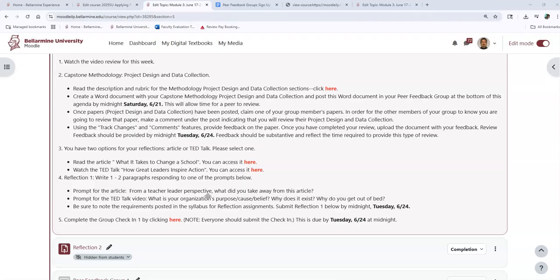Number 4 is the 2 prompts that you have, and if you read the article, I'd like for you to write a couple of paragraphs on what your primary takeaway was from the article as it relates to you as a teacher leader and to you as a change agent in your building.